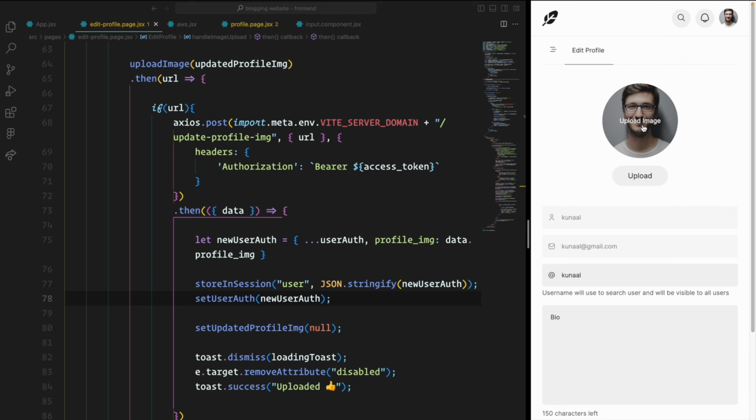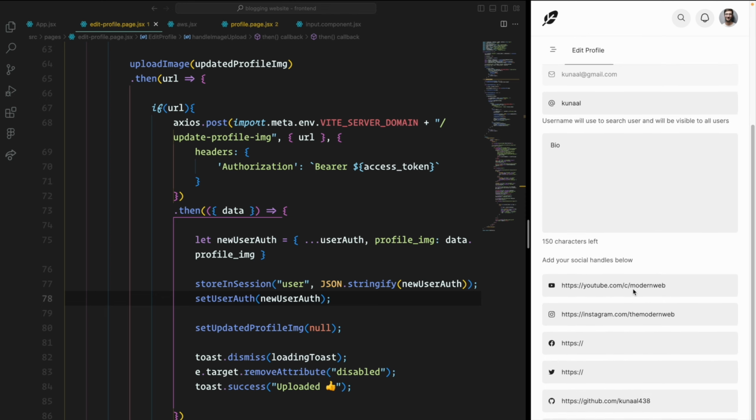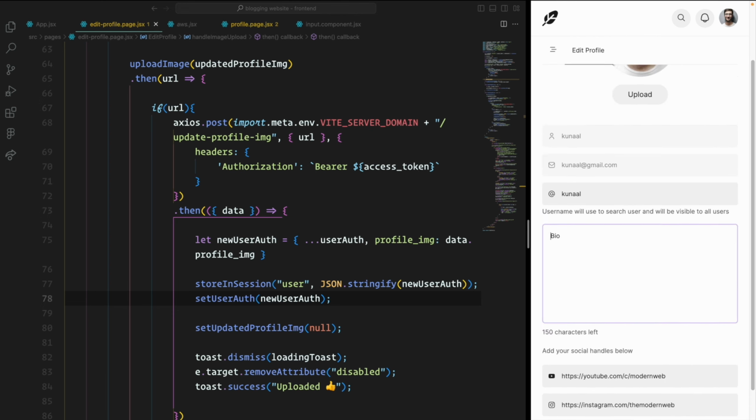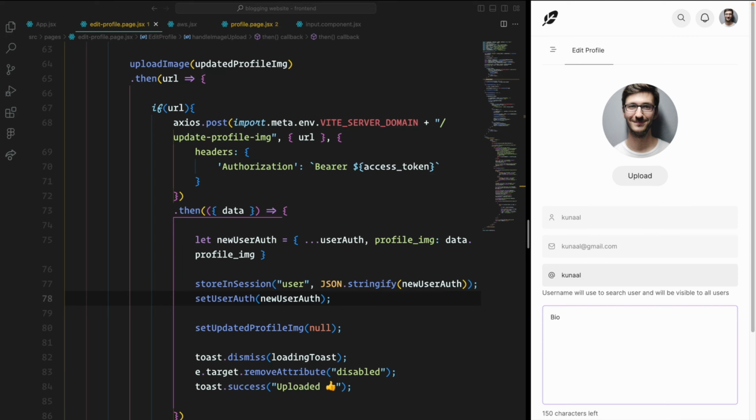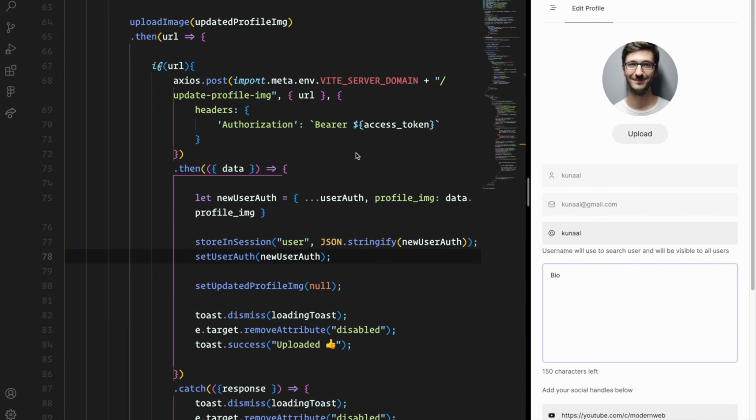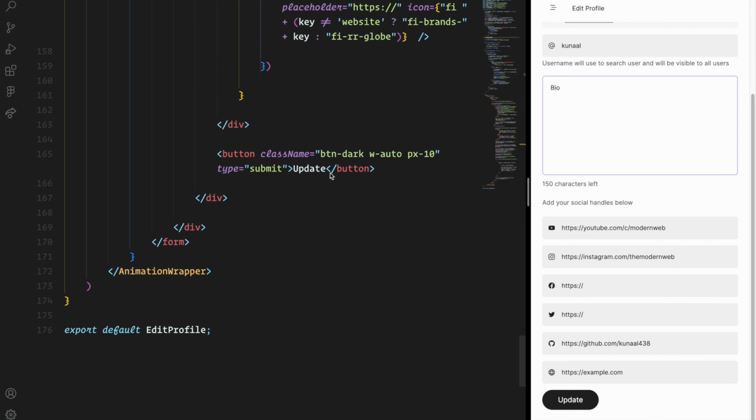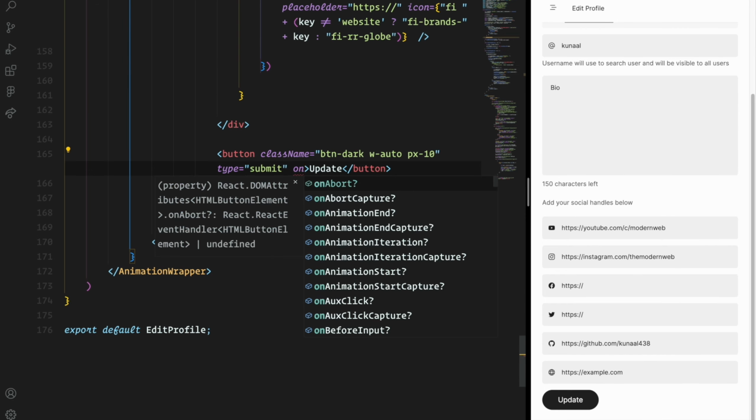So with this, now let's work on this update profile form, where whenever you click on this update button, it will update the values of this, whether it's a username or bio or the social handle. Whenever you click on the update button, it will update those form fields. So now let's work on this update button. So let's find where this button is, and let's add a click event to it.